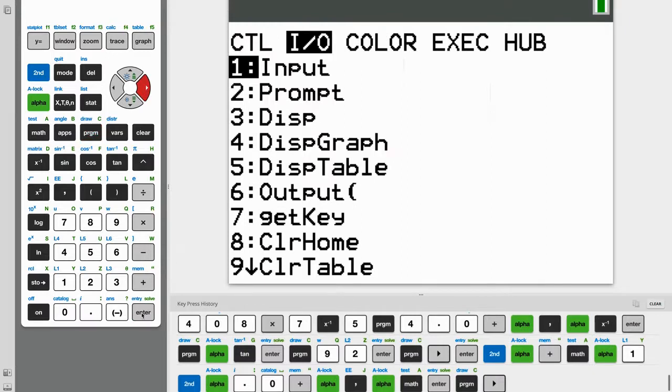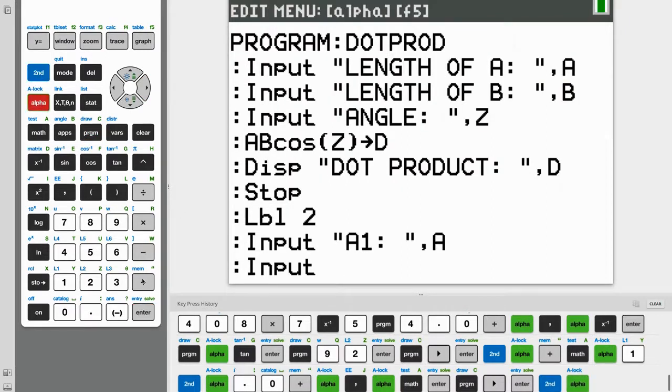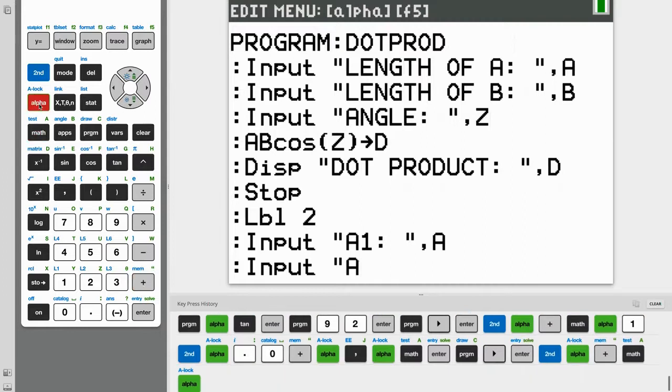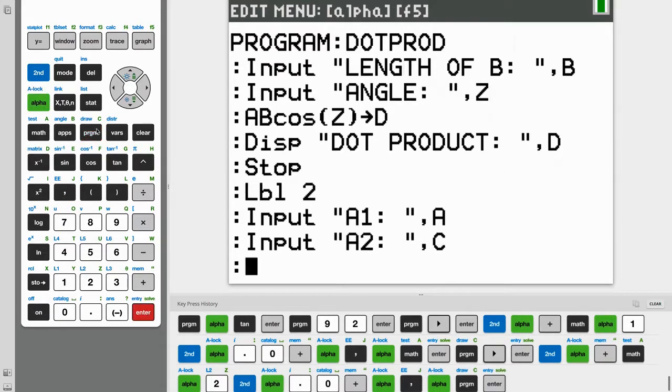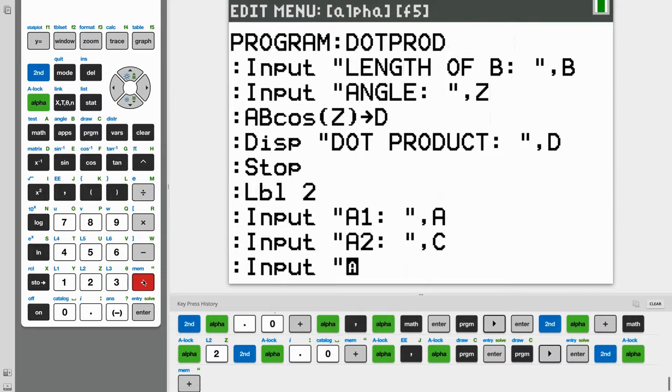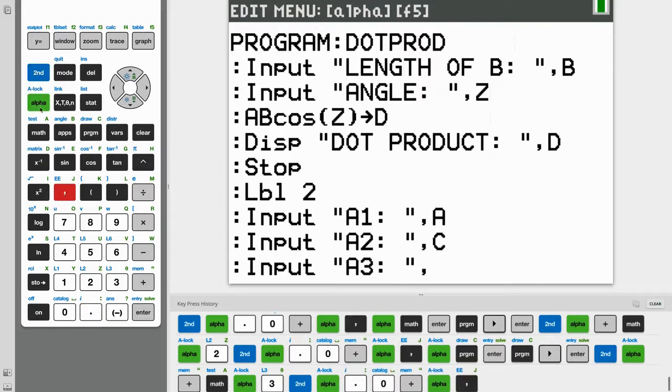And next we need to ask for input for A2, and store as the variable, and I'm going to go with C. And we also need to ask for A3, if we have a three-dimensional vector. And if we don't, you can just put 0 when the program asks you for A3. So A3. And we're going to store this as E.